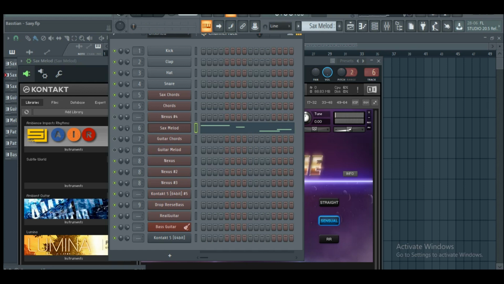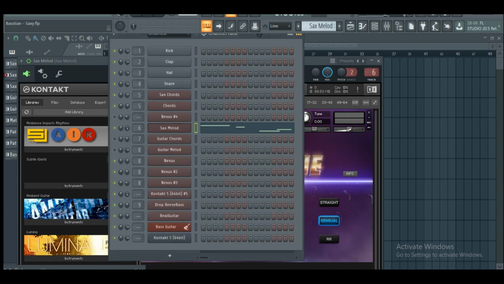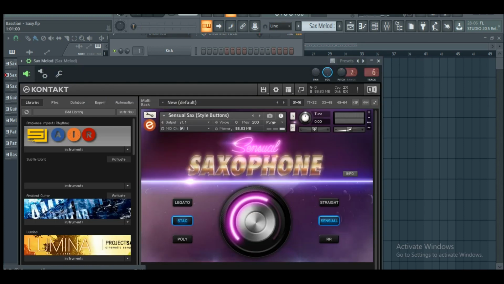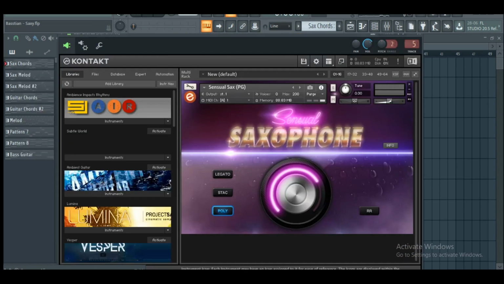The second button is stack, which is probably short for staccato. This button triggers short, punchy notes. The third button is poly, which is short for polyphonic. This lets you play normal chords, as you can hear.